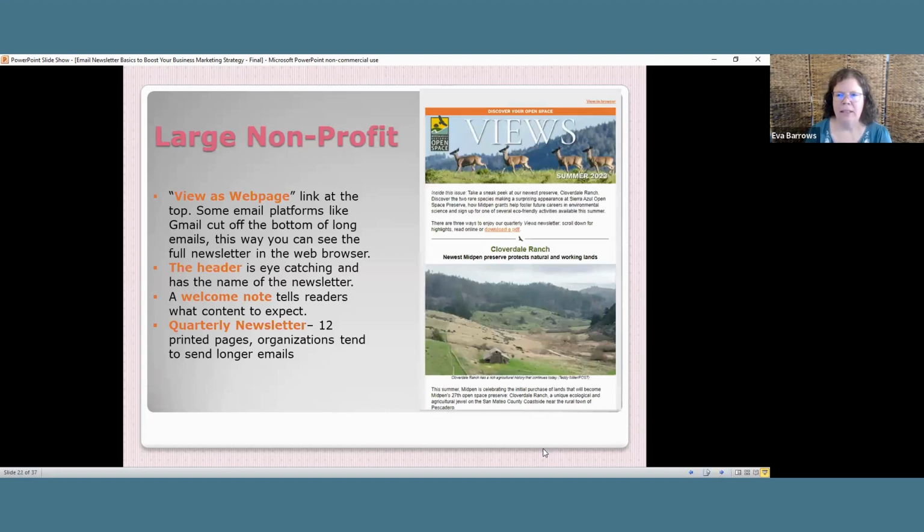And then this is an example of a larger nonprofit's newsletter. Just looking at the anatomy of it, I like to have that view in browser at the top. When you click that, it'll bring the newsletter up in its own browser, so that way it won't get cut off at the end, because I know Google likes to cut the end of an email off. So this way you don't have to start all over. You just start looking at it in the browser from the beginning.